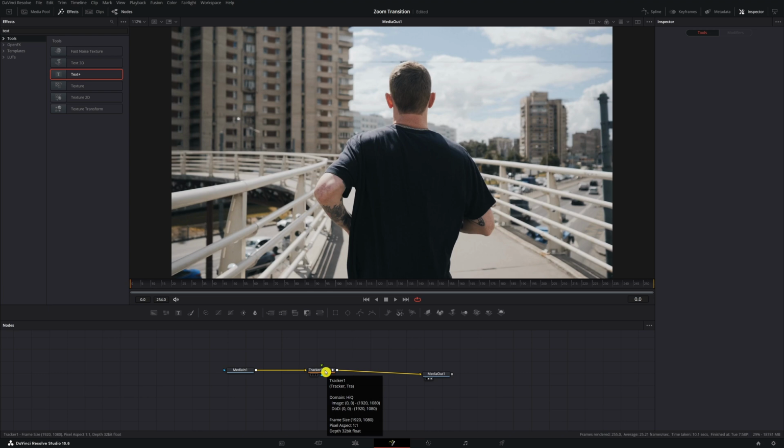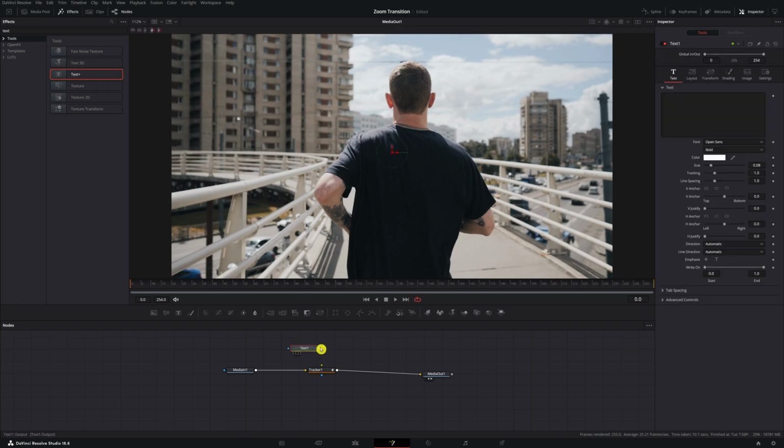Now let's say we want to add some text to the guy. How can you do this? Very simple. Go to your effects and type in text. Then you're going to grab the text and you're going to add it to your grid. Then you're going to grab the output of the text and add it to the tracker one. Then click on the text.